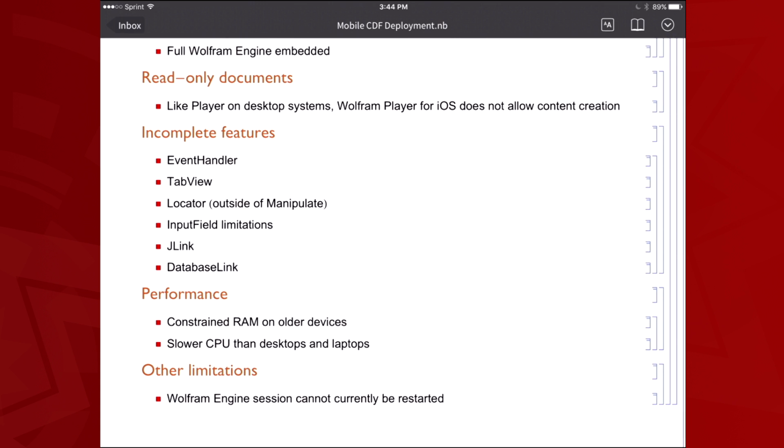Other limitations: the Wolfram engine cannot currently be restarted like you can in a desktop version of Mathematica. You can go to the menu and quit kernel. We can't do that, so if for some reason that becomes necessary, you'll have to quit the entire app and then start it up again.